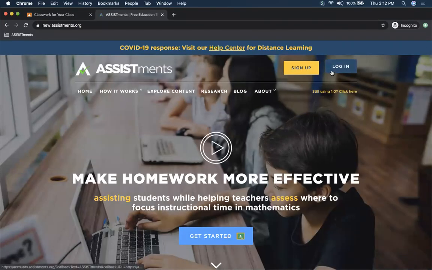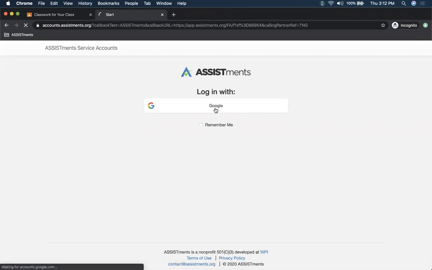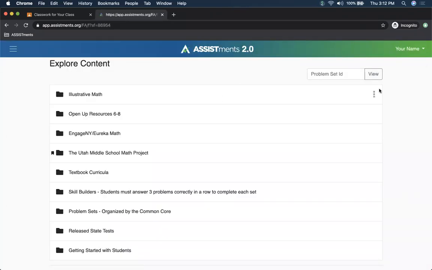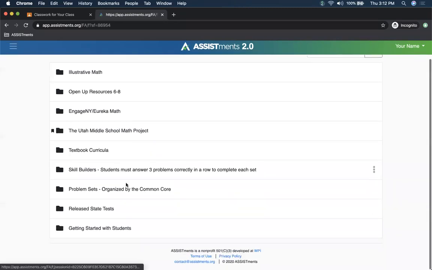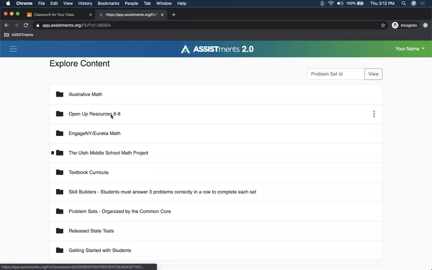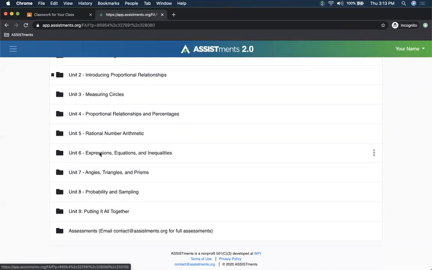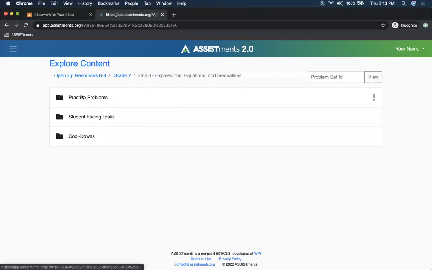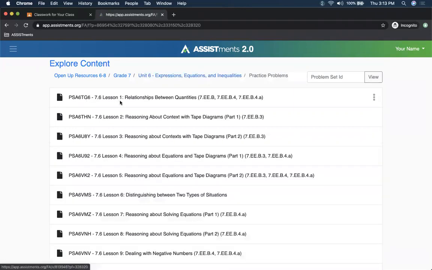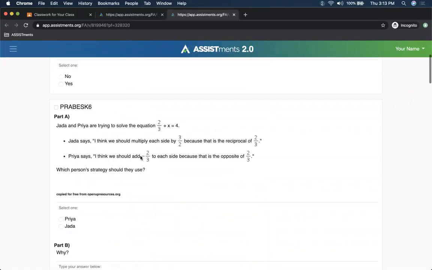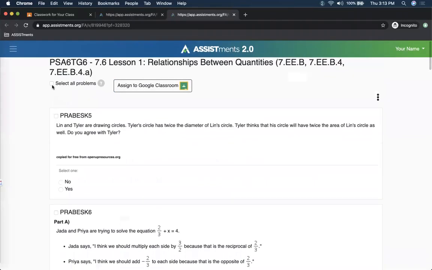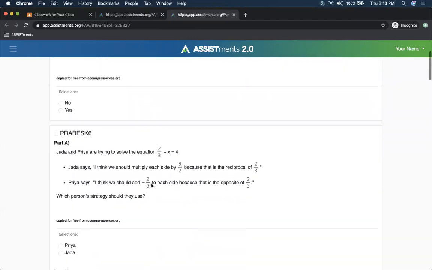So you want to go to log in, and I'm in incognito mode right now. From here, you can access our list of content. Let's say you teach Open Up Resources. You can click in here and access the units that you want. Let's say we want to go to expressions and equations here. You can choose from the tasks that are also available on the Open Up Resources website, mainly the practice problems, student-facing tasks, and cool downs. Once you've selected a specific problem set, you'll see all the problems listed there. You can either select all of the problems and assign them, or you can select one problem. In this case, I'll just do the one problem.